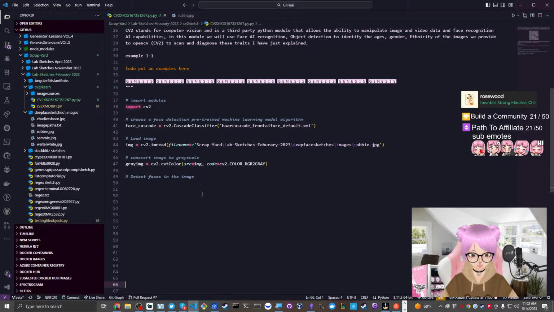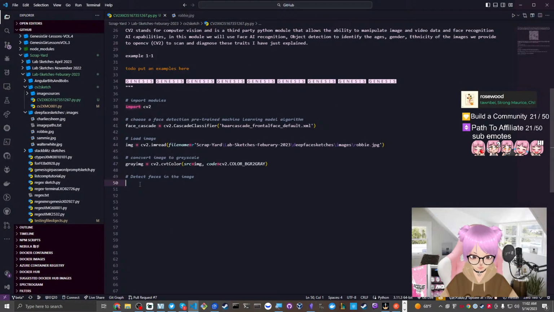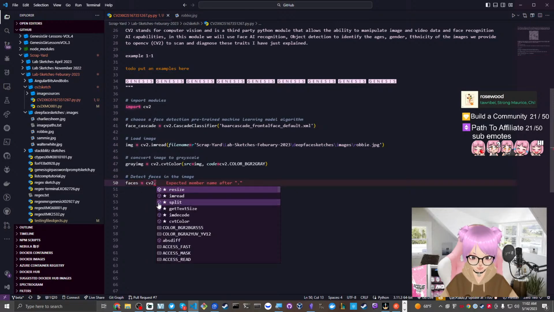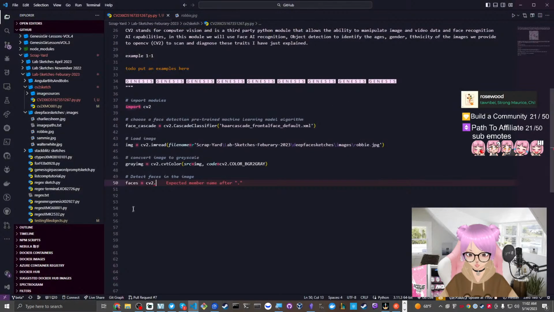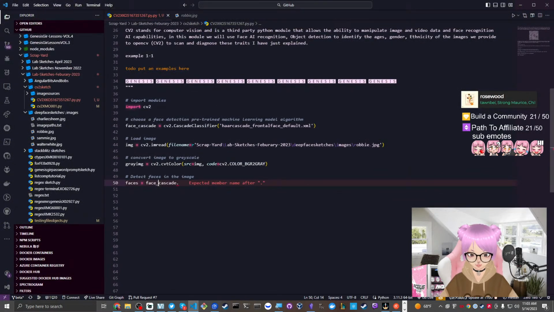Okay, let's make this a little bit bigger. Faces. Faces is equal to CV2 dot is equal to face cascade. Okay, so it's, remember, because we're using that. Face cascade dot. It seems as if we're not getting a face. Oh, because I didn't put the underscore. No, I did.